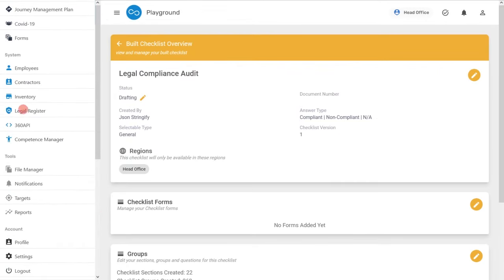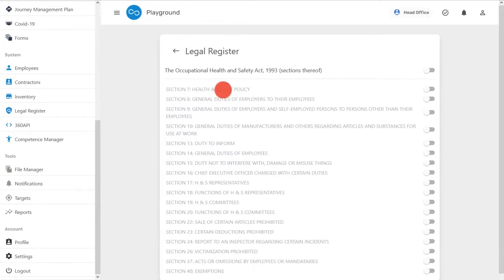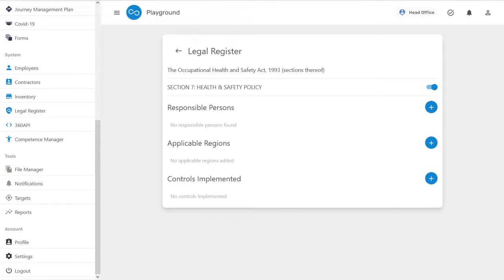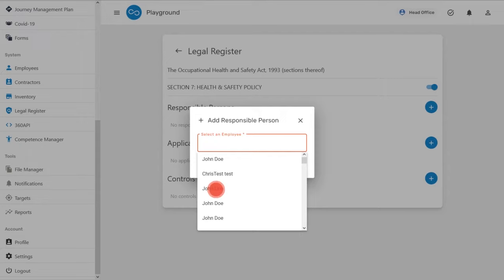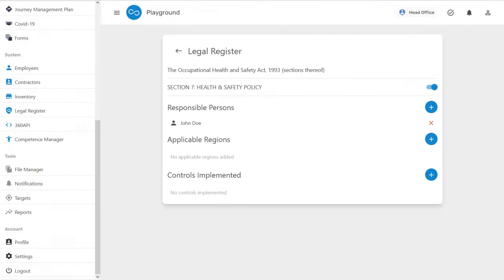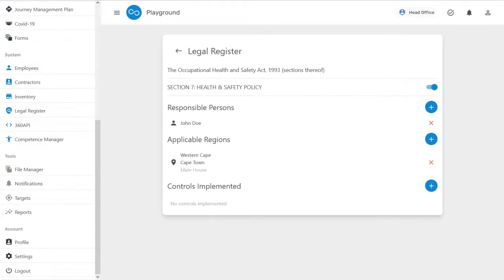Back to the legal register, which forms the basis of risk management inside of Safety 360 Elite. Here, you would select the relevant legislation that applies to your company, use the slider to mark as applicable, as well as the responsible person, applicable region, and most importantly, controls implemented. Click the plus icon next to its relevant heading to add a new item. Complete the requested info and add this to the register. All added info can be removed by clicking the red X.